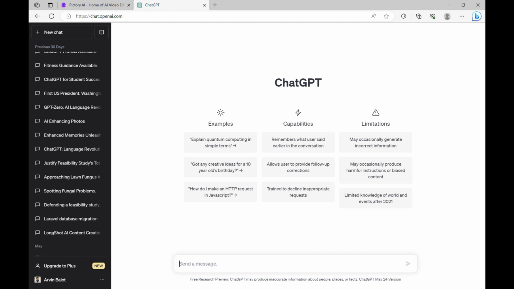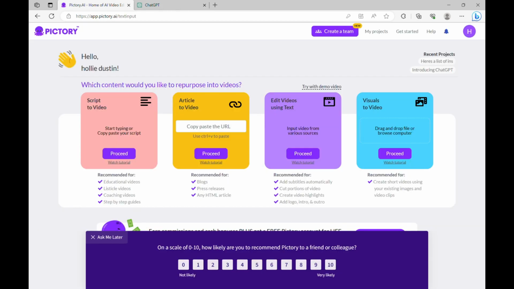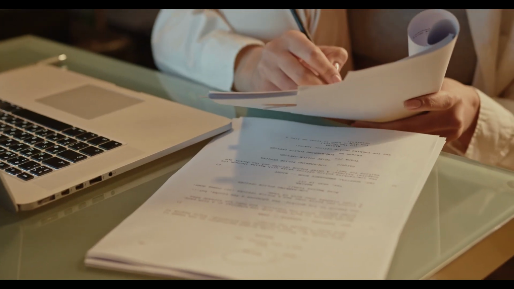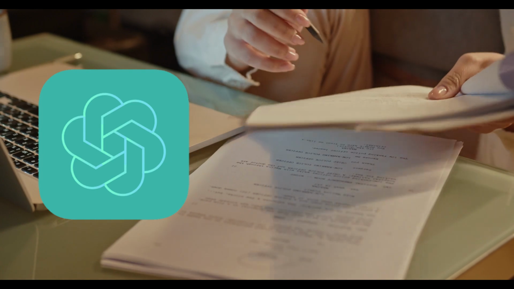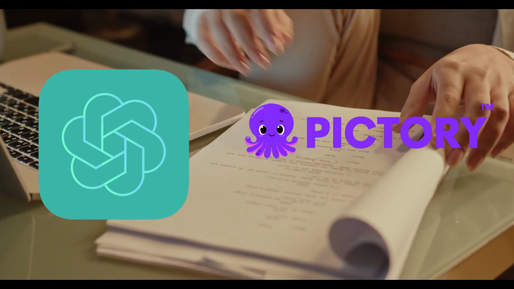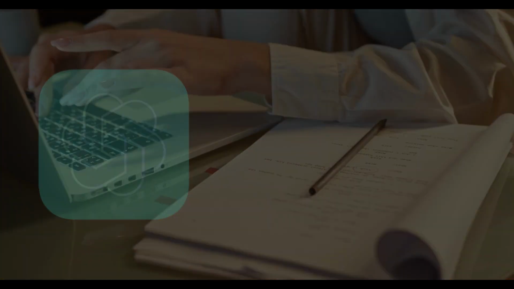Introducing ChatGPT and Pictory AI, the dynamic duo that brings your ideas to life. In this video, we'll explore how you can use ChatGPT to craft an amazing script and then bring that script to life using Pictory AI.